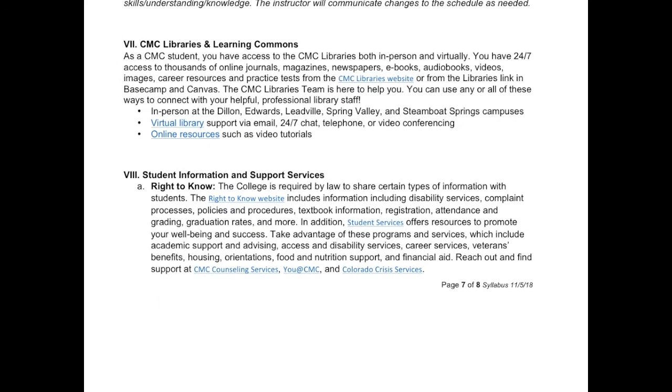All right, the last section, in section 8, is your student information and support services. So these are all kind of the legal things that you guys have available to you. It's kind of like the non-discrimination stuff and all that good stuff, student services, all those things. So I encourage you guys to click on these links to make sure that your needs are being met and that there's nothing inhibiting you from success in this class for whatever reason, okay?